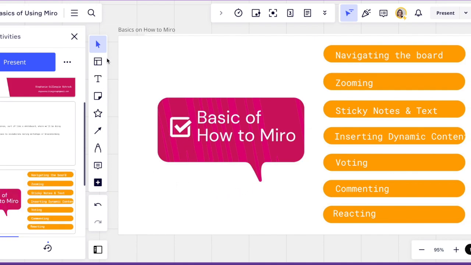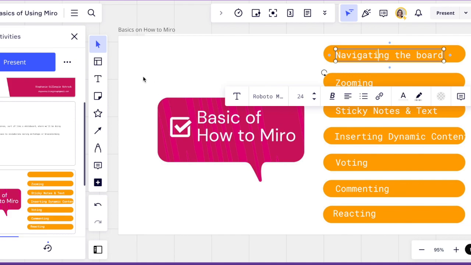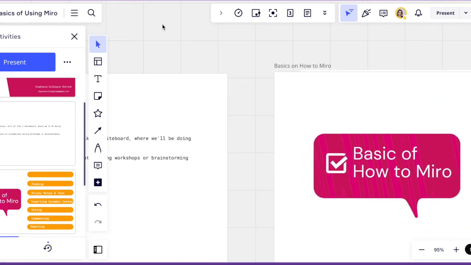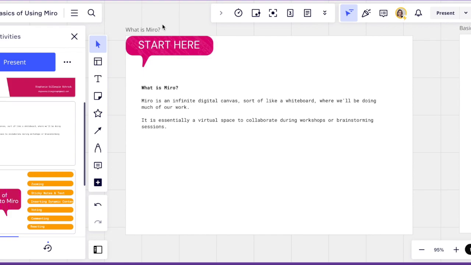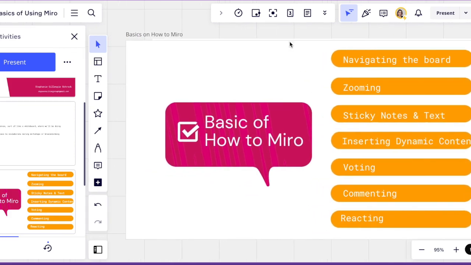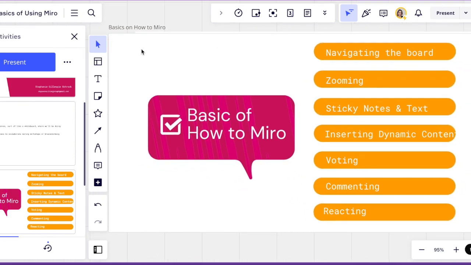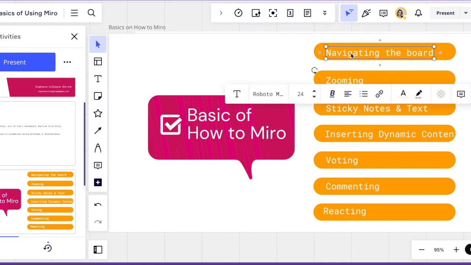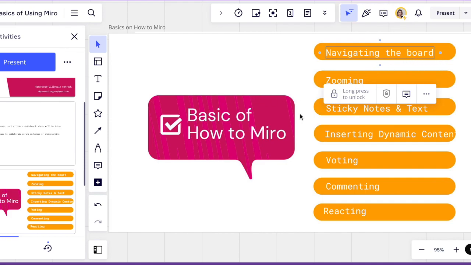So when navigating the board, you can use the select tool here and move things around on the board. Like I could move this text around, or I can lock it into place as well. And you can also navigate the board by simply moving with your mouse pad, whether you're on a Mac or you're using a mouse. You can navigate just how you normally would. For selecting things, you've got to be a little careful. Like I said, you can lock things down so that they don't move. So that now won't move. And I can unlock it by long pressing.